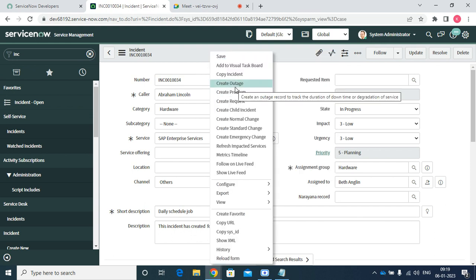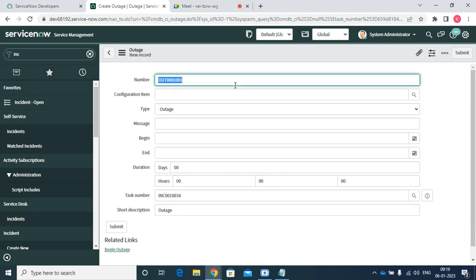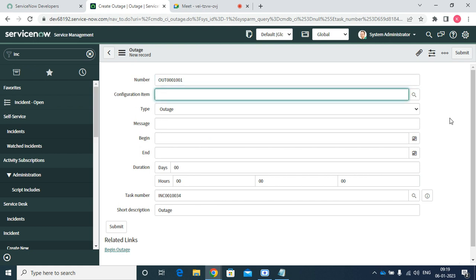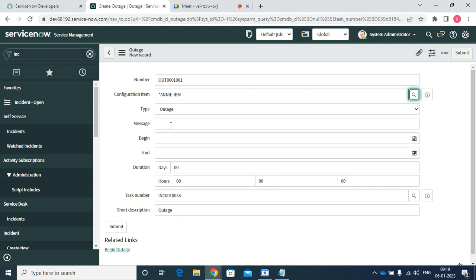Next one, create outage. Outage is nothing but whenever you are seeing some portals, something has happened, right? They were saying that we are facing some issues, kindly please bear with us, this may resolve in the next two hours or something like that. If you click on outage, this is the one, which item is affecting, and what is the message? Something test for incident outage.